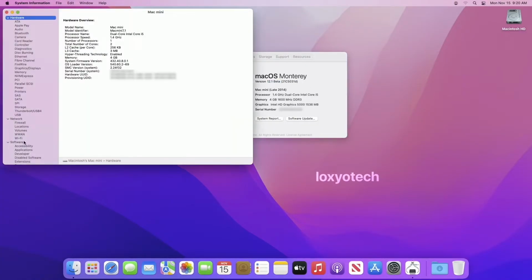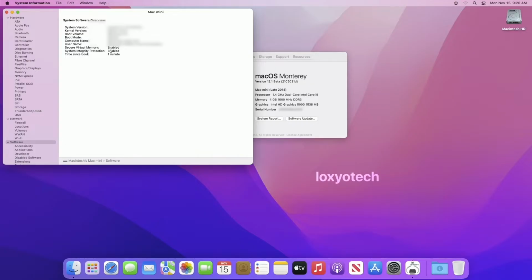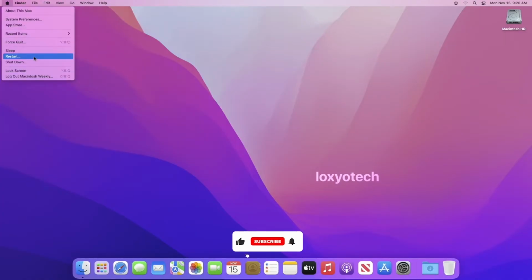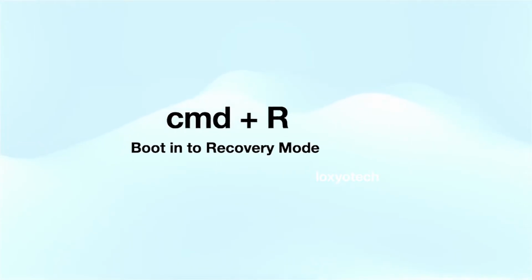Here you can see in the system report that the SIP, System Integrity Protection, is enabled under the Software Overview section. For disabling or enabling SIP, restart your Mac. Then immediately press and hold the Command plus R keys until the Apple logo appears. After the Apple logo appears, release the keys. This will help you to boot into macOS Recovery.